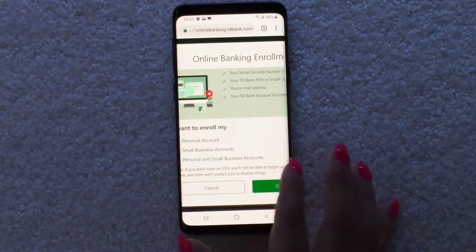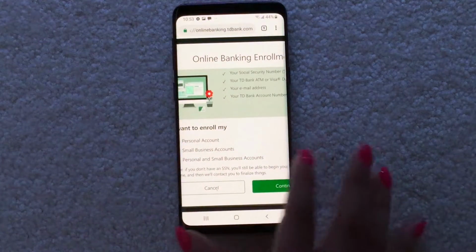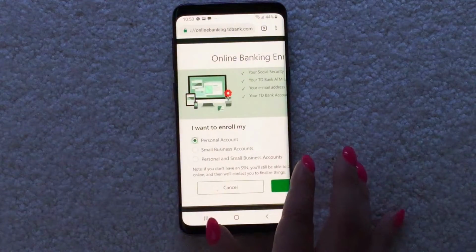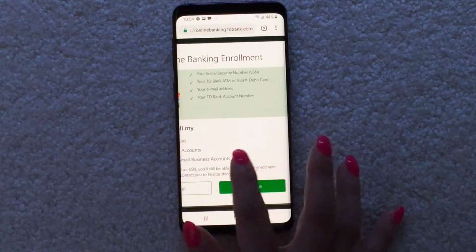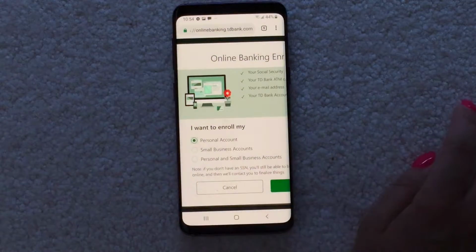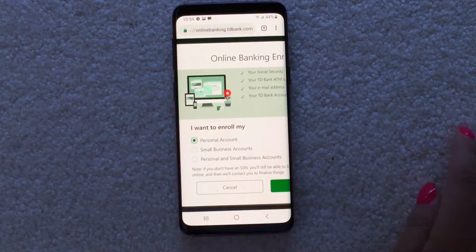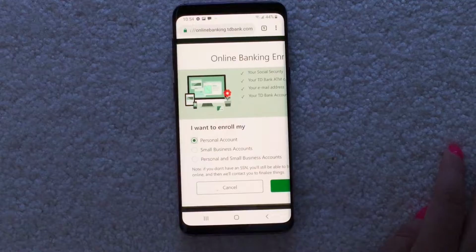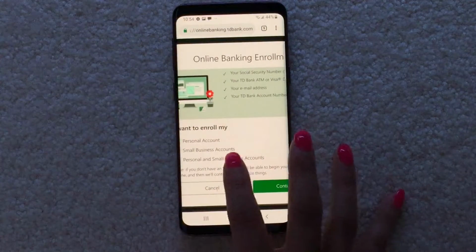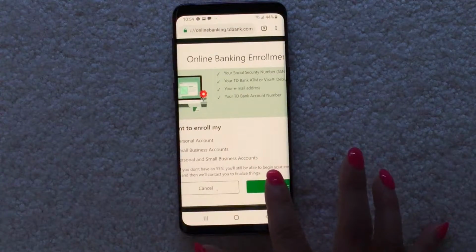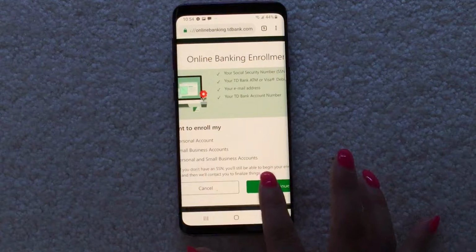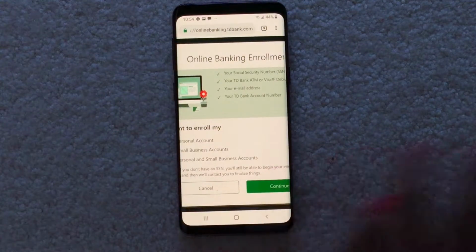So note, if you don't have a social security number, which you may not, you will still be able to begin your enrollment online, and then they'll contact you to finalize things. That makes life easier because maybe you don't have one, or maybe you lost your social security card and you don't remember what the number is. So anything's possible, right? So let's go to, I want to enroll my personal account, because I'm assuming that's going to be the number one thing that people are enrolling for on the online banking.